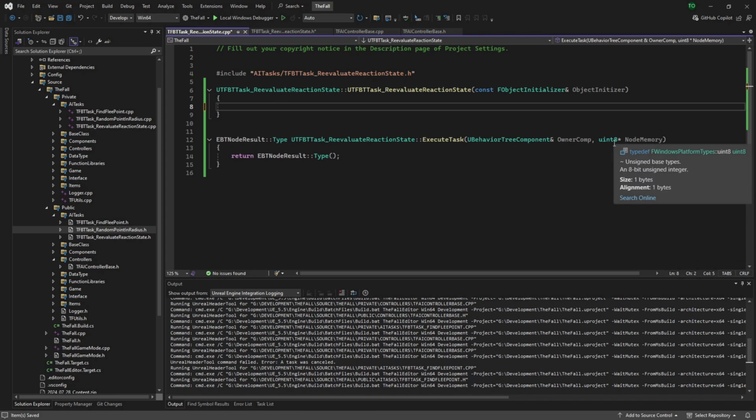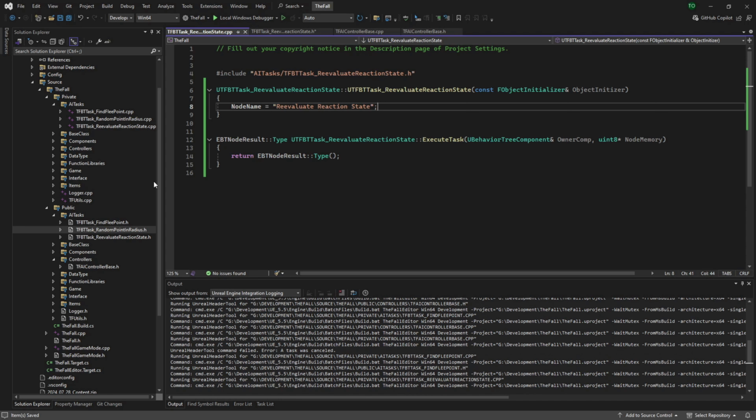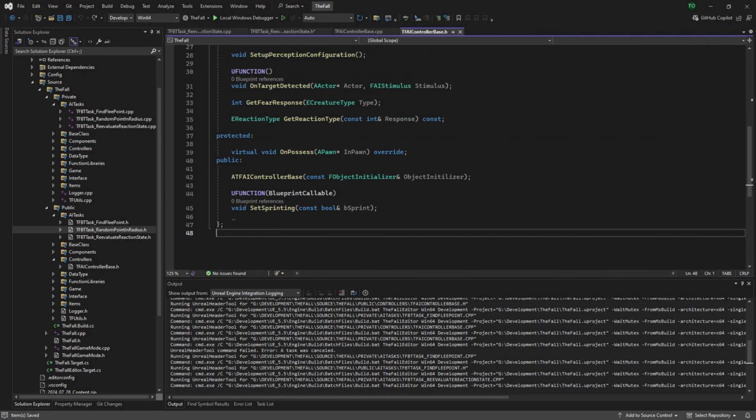Okay, so first of all, we're just going to give it its node name. Reevaluate reaction state. All right. So now with the execute task, we're going to need to get from the AI controller's perception component all actors. It's actually a function that's exposed through the perception component, get currently perceived actors, sorry.